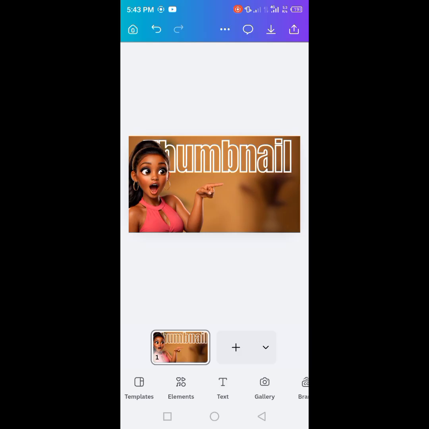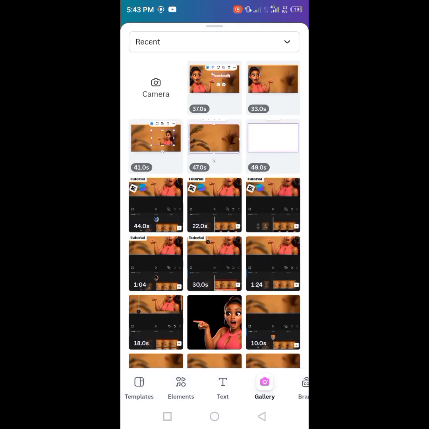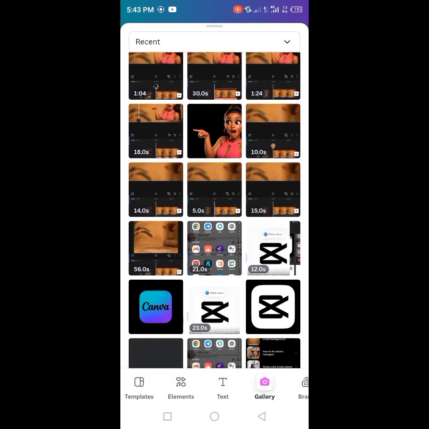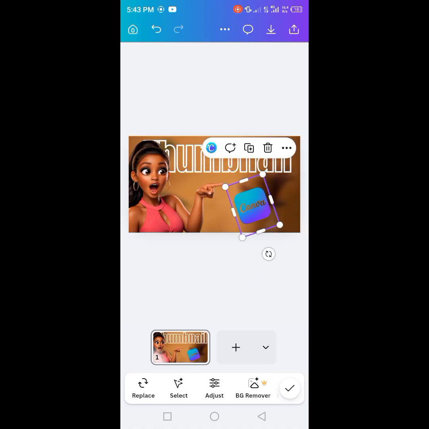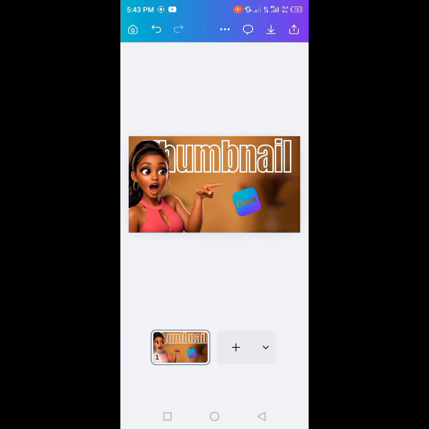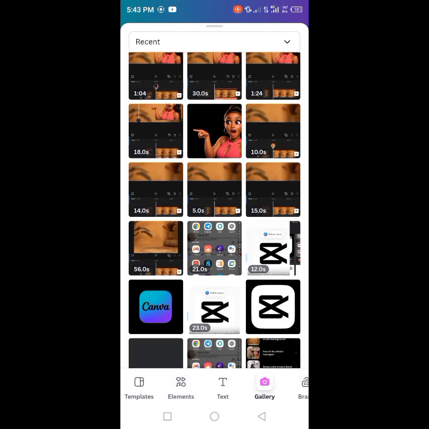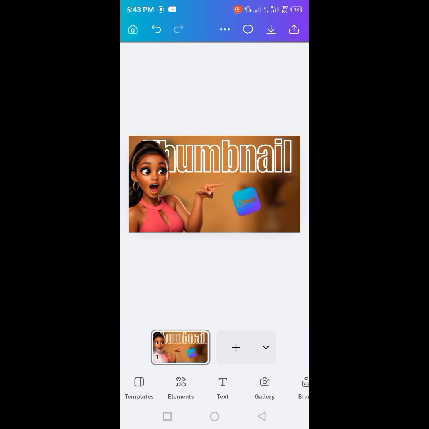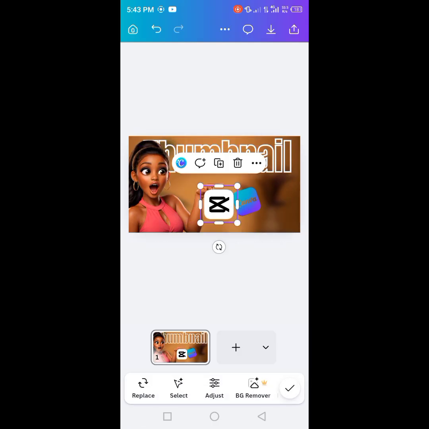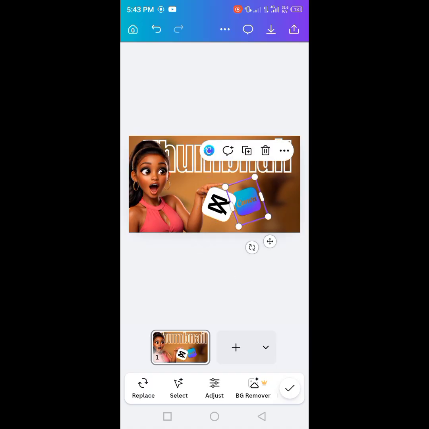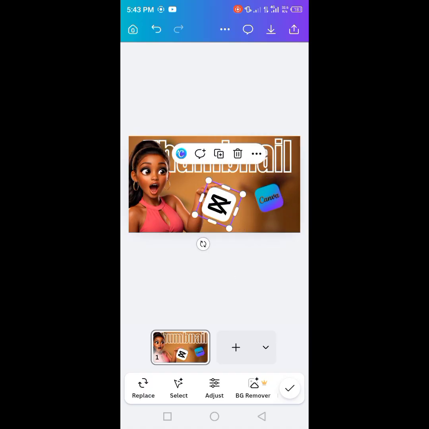Then I have to import my icons. So I'll simply go to gallery, import the Canva icon and the CapCut icon. There it is. Here I can tilt it this way or this way, any one of my choice. Then I have to import my CapCut icon. The same thing, I'll have to tilt it. This should come here. This should come here.